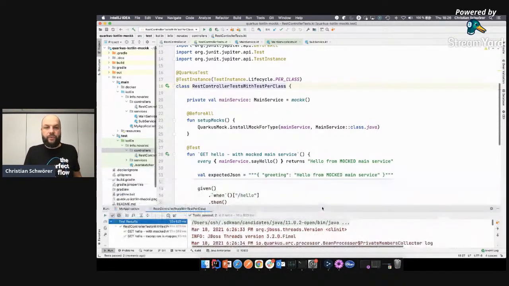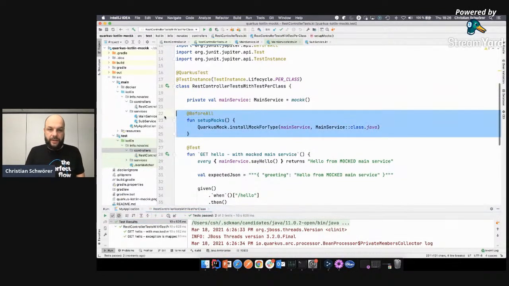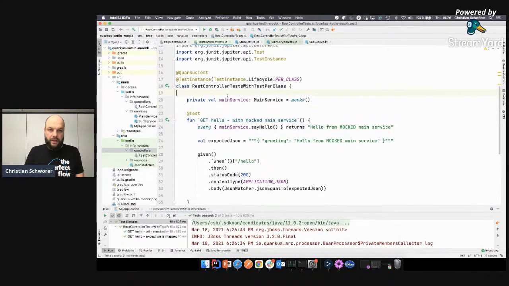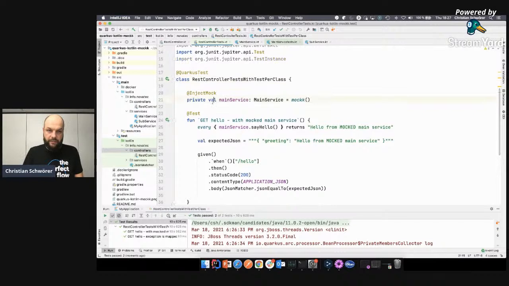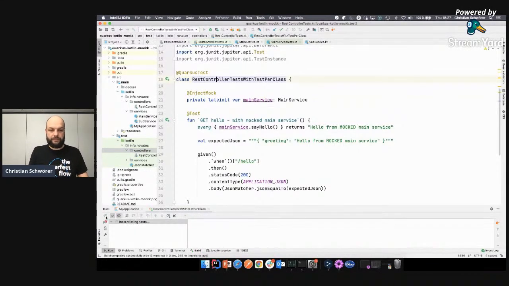Okay. And of course, also here, if you don't like this, you can create here an inject mock, with the, no, we don't need this. This can be a create init var. We don't need this. This, of course, works also. We just say create this mock for us and insert it into our application, and rerun it just to prove that it's still working.